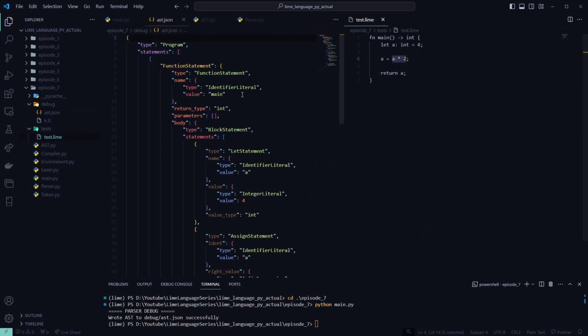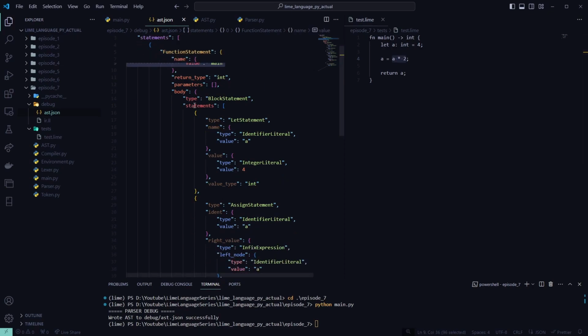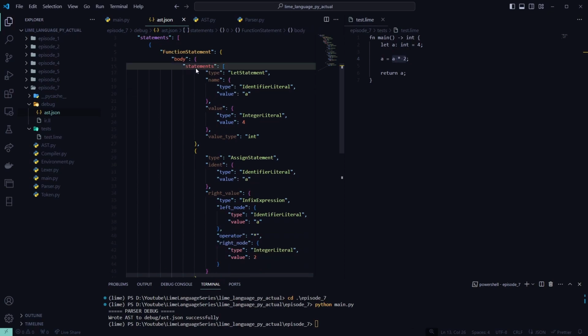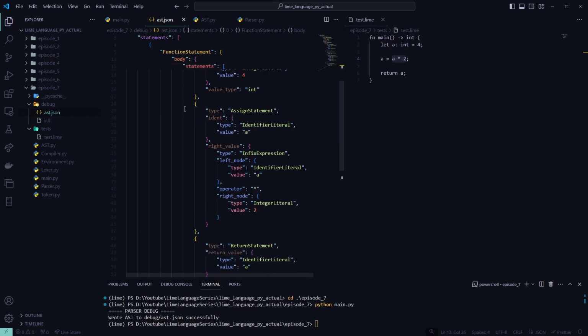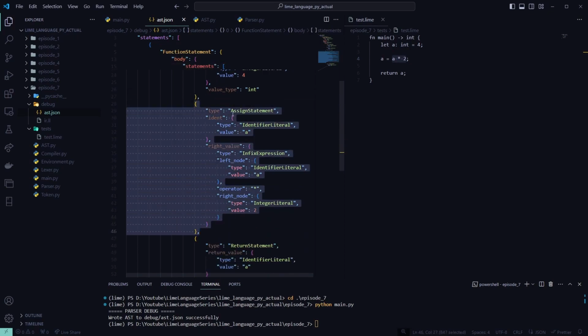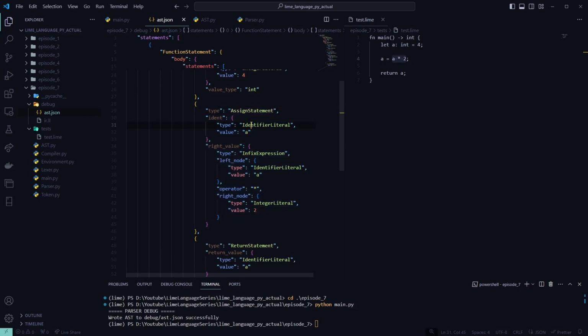Put test.lime over here. So first thing we have is a function statement. The name of it is main. We got all that. Body, block statement. We have our let statement. And then we have our new node, which is our assign statement. The identifier is a. The right value is an infix expression, so just a times 2.